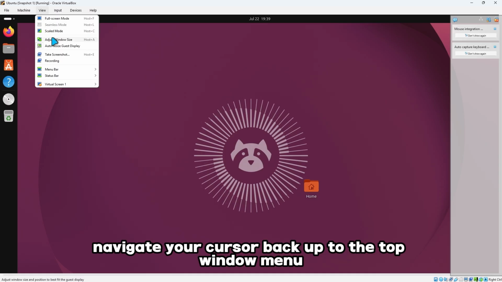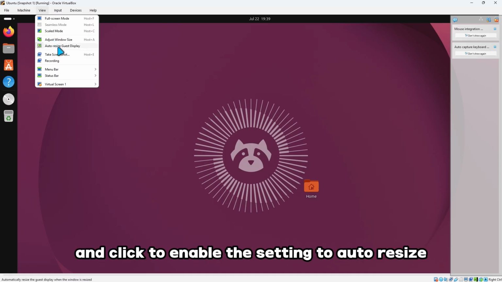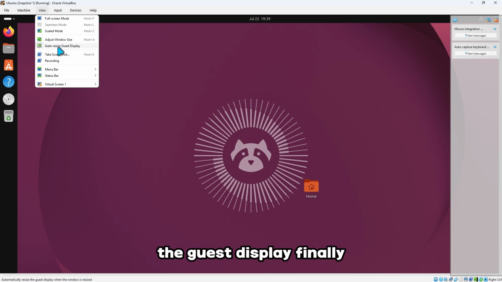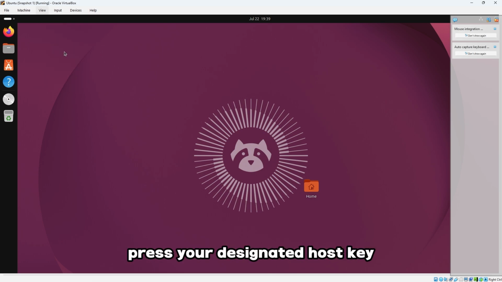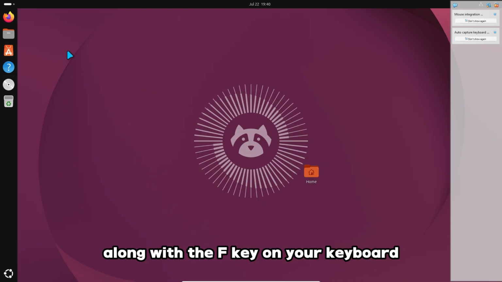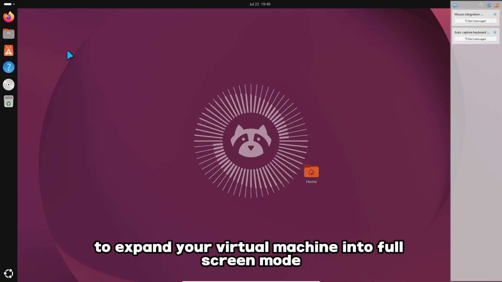to the top window menu, select the View option, and click to enable the setting to auto-resize the guest display. Finally, press your designated host key along with the F key on your keyboard to expand your virtual machine into full screen mode.